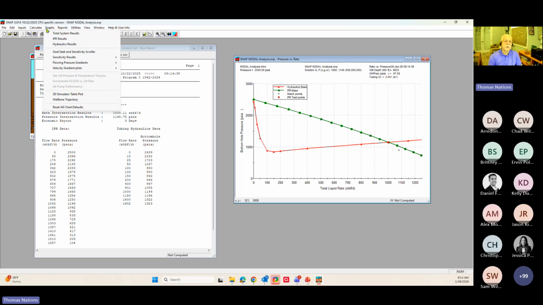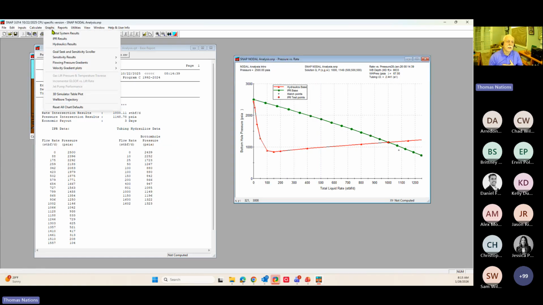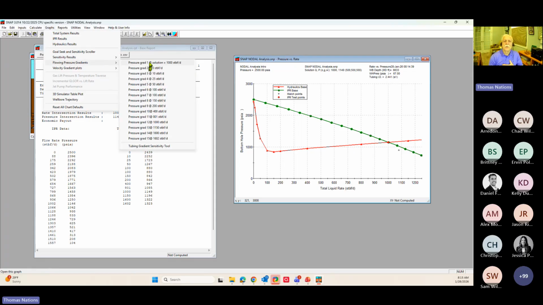We're going to walk through some of the things that we can do, but I'm going to go through these other things here. So under the drop-down graphs here, this is where we get to some of the output stuff, graphical output stuff. So total system results, that's the nodal plot that you see right over here. And then you can show just the IPR. Now I'll turn that off. And then there's sensitivity results, flowing pressure gradients, and this is something we're going to talk about a little later, show you how to do different pressure gradient calculations.